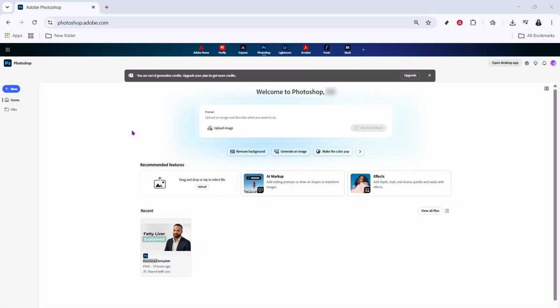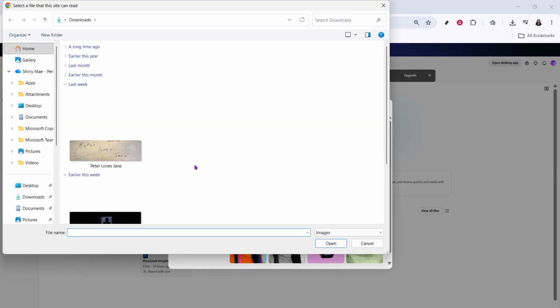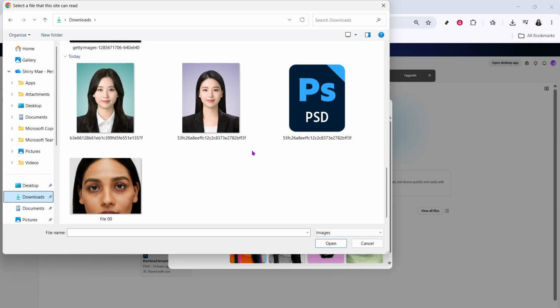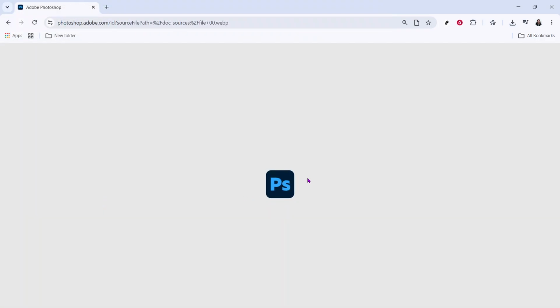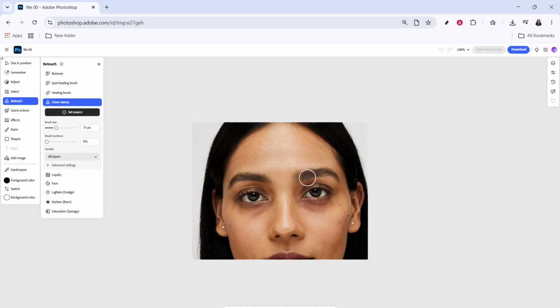To remove dark circles naturally in Adobe Photoshop, begin by opening Photoshop and loading the portrait photo you want to edit. For the best looking results, choose a high-resolution image with good lighting and a clear view of the person's face, as this allows Photoshop to blend the edited areas more smoothly.